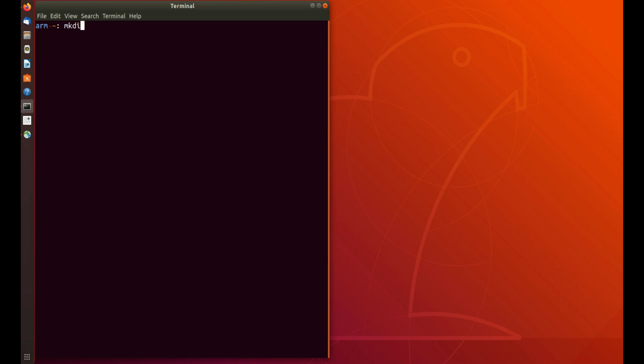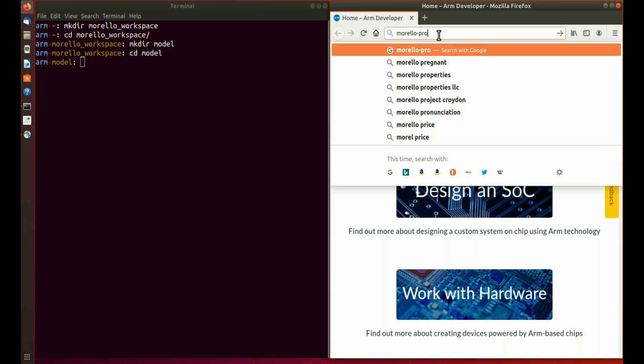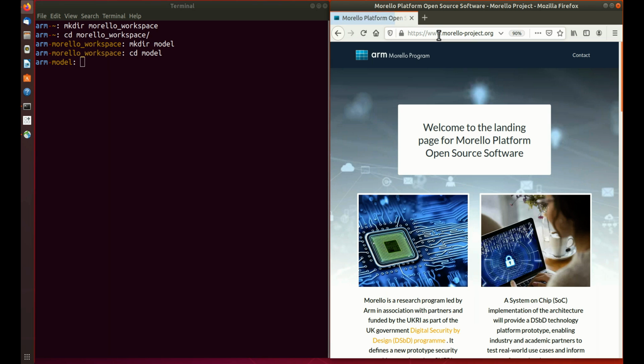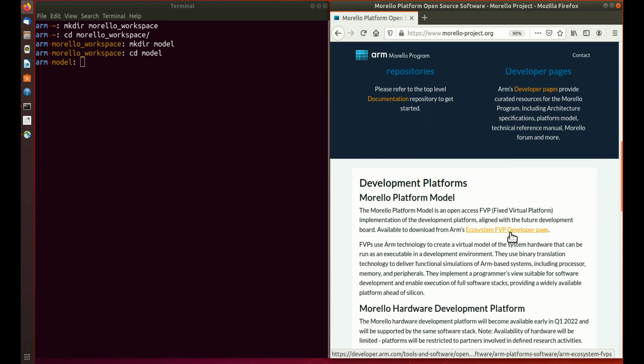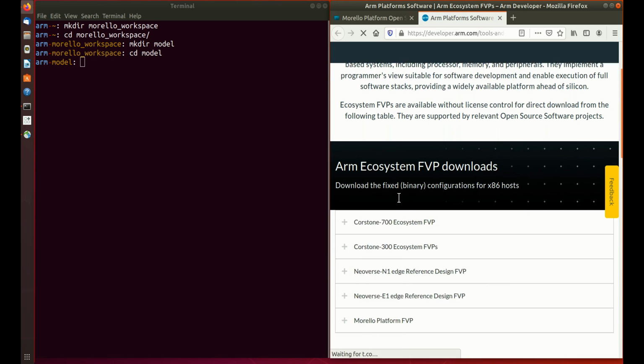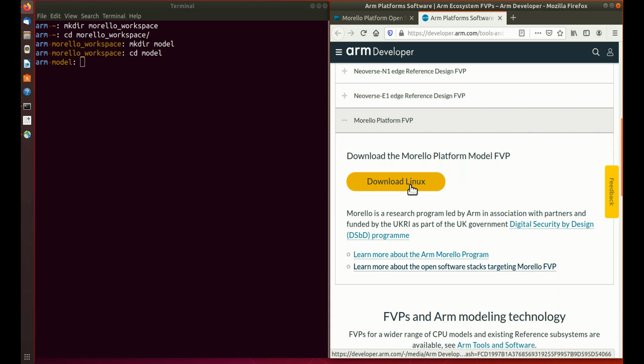Open a terminal and create the Morello workspace folder, where we'll place all the files we'll need for this presentation. Also, create a folder named model, where we'll install the model. Now, open a web browser and go to morello-project.org. That is the Morello landing page, gathering all the information we'll need. First, let's download the FVP by going to the Ecosystem FVP developer page and download the Morello tarball. Go to Morello FVP and click on Download Linux.